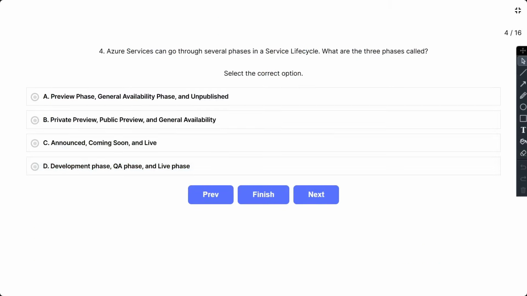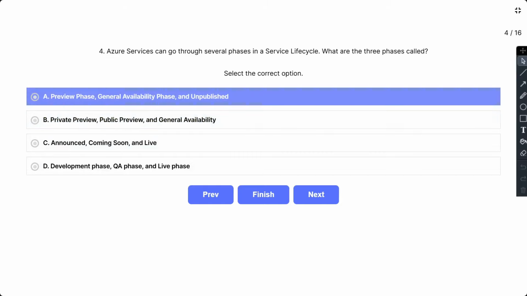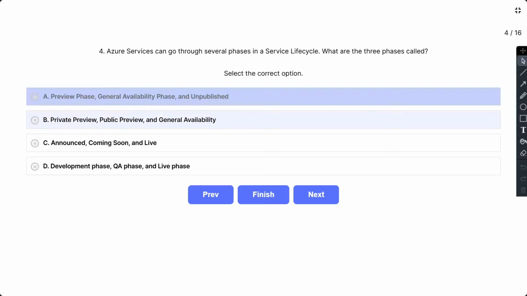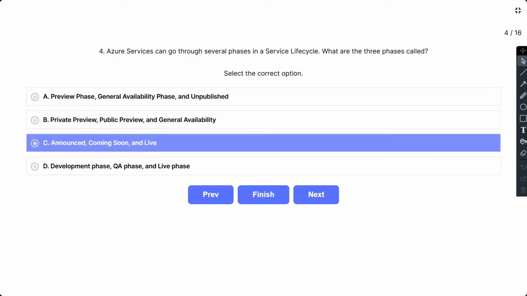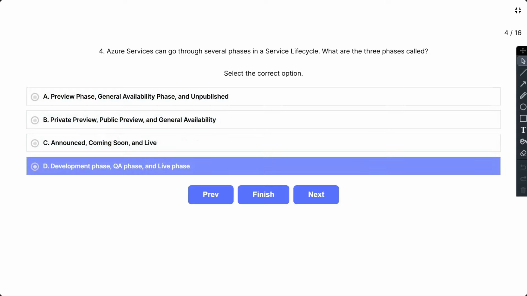Question number 4. Azure services can go through several phases in a service life cycle. What are the three phases called? Select the correct option. The options are A. Preview phase, general availability phase, and unpublished. B. Private preview, public preview, and general availability. C. Announced, coming soon, and live. D. Development phase, QA phase, and live phase. So the correct option is B.